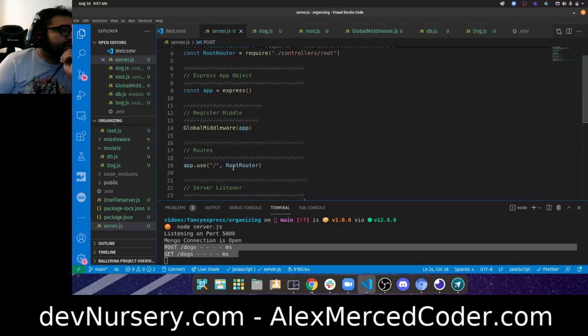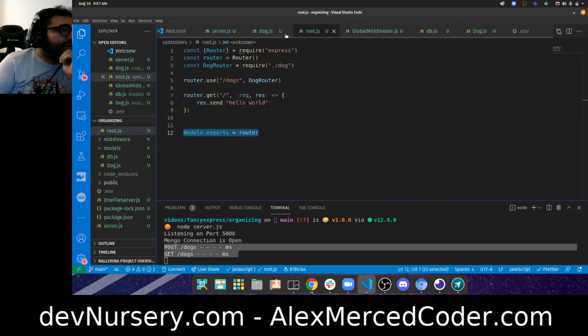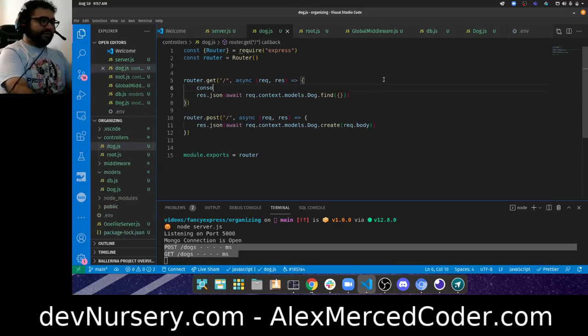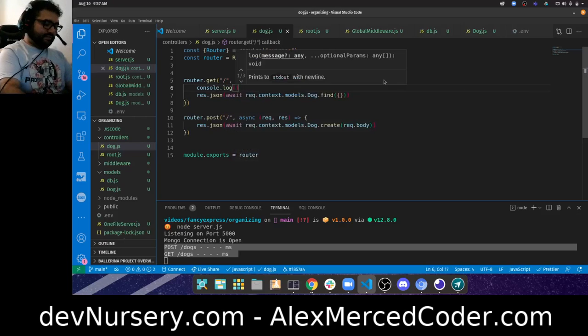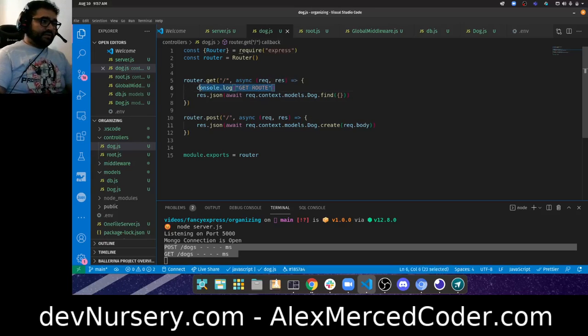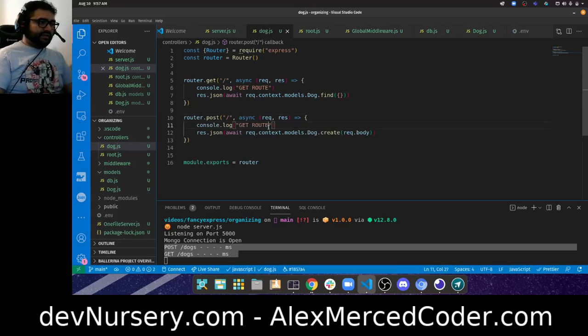So it goes to the root router, and then from the root router, it gets routed to /dogs. Let's just see if our routes are even being hit in the first place. That's always the first thing I want to check. Console.log, okay. Route. Get route. Just so that I can see, hey, did it get to the function? I just want to narrow it down. Post.